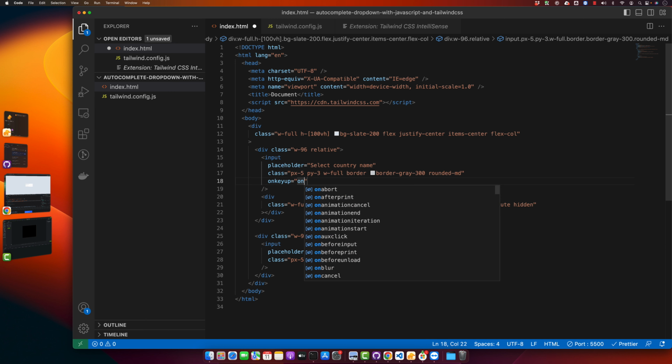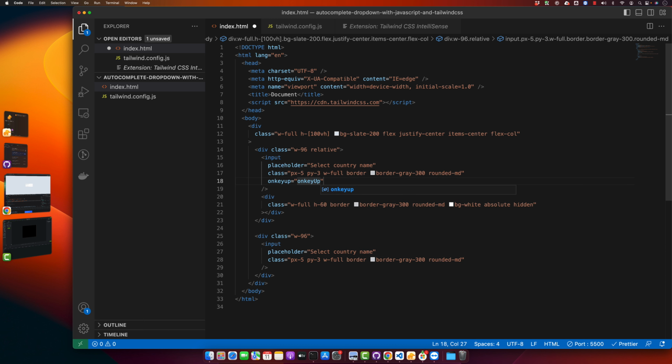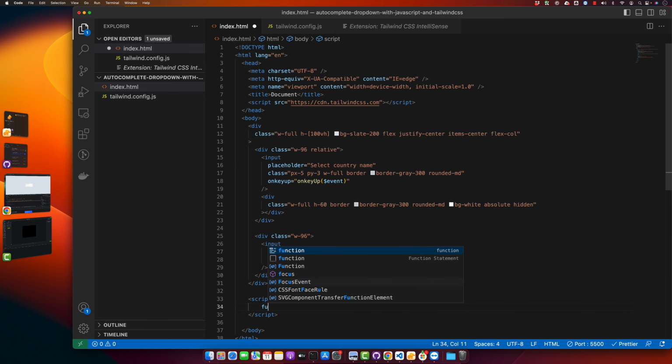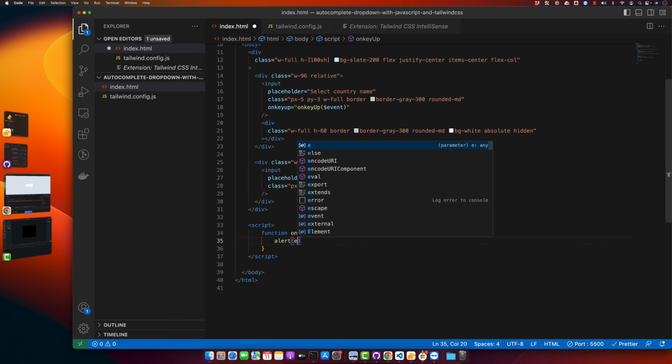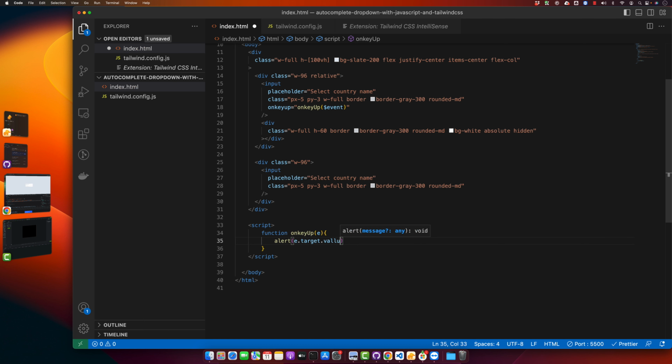and I would create a function. I will call a function on key up, and I'm passing the event to it. So let's see how this is going to work. On the bottom, I am going to add a script tag, and in that script tag, I would create a function onKeyUp, and I also need to receive the parameter for the event, and let me alert the e.target.value, and let's see if I get the value when I key up.